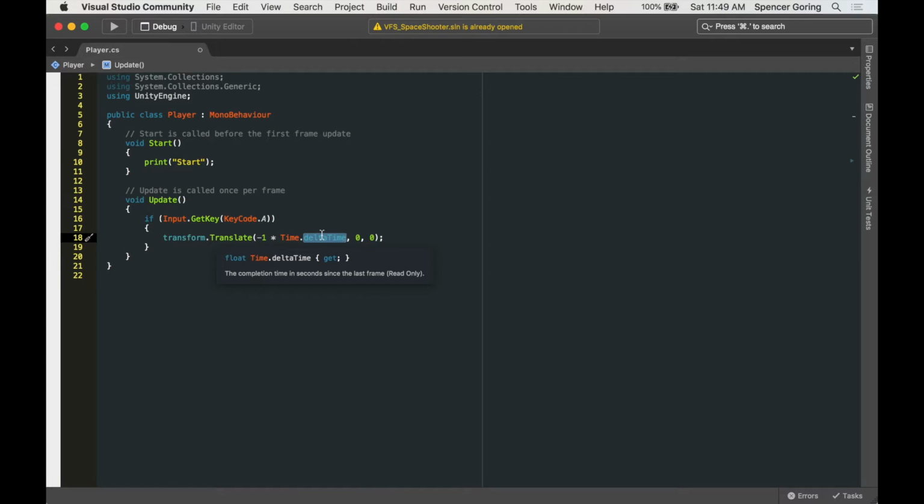But if you're running at 60, it would be 1/60. And so this makes it so that this is now, essentially, 1 unit per second, instead of 1 unit per frame.